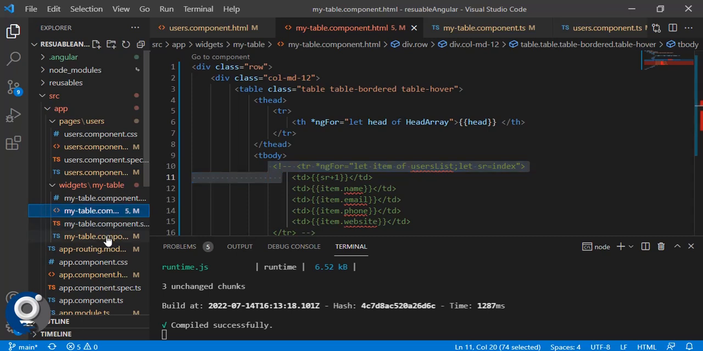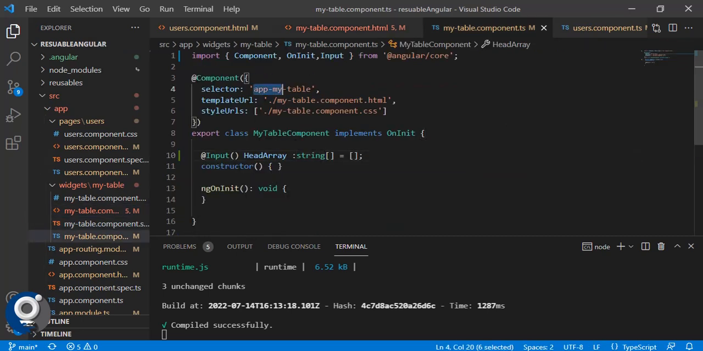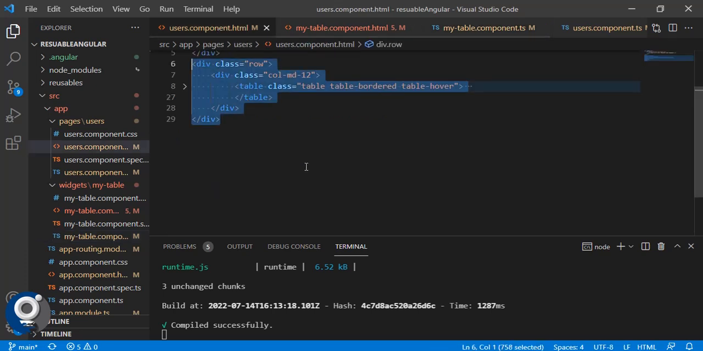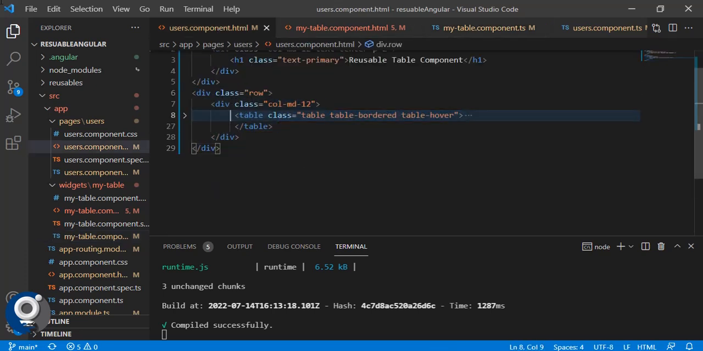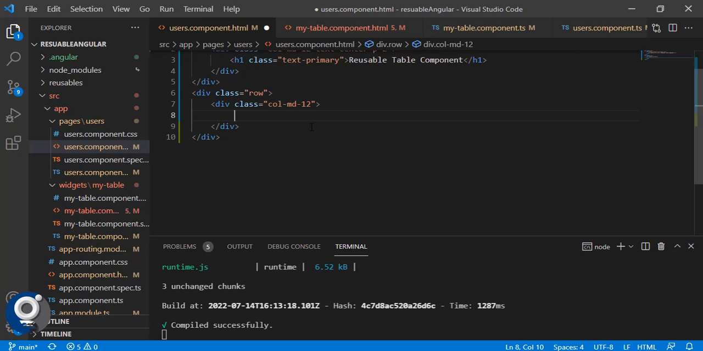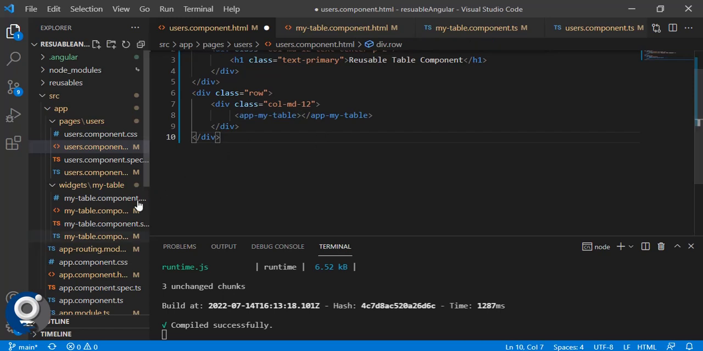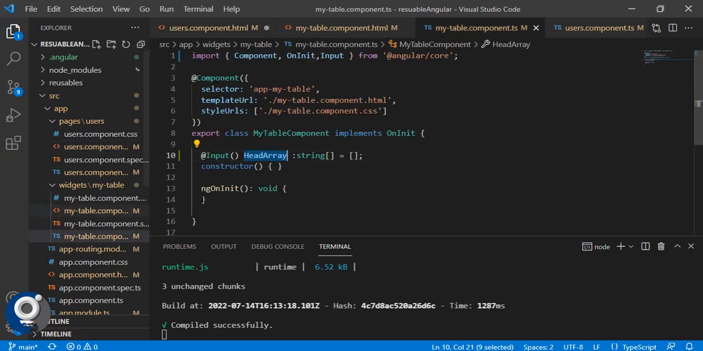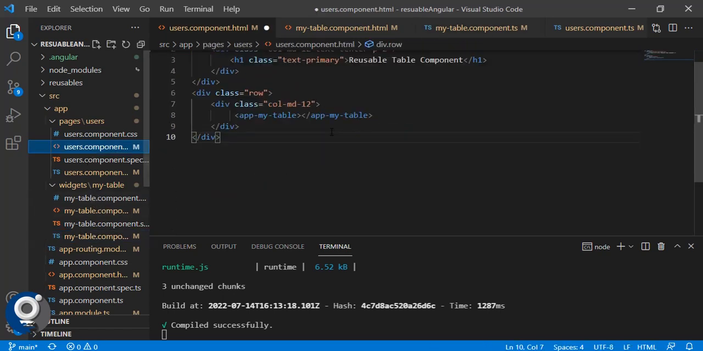Okay, so this is my selector, app-table. This we will use in the user component instead of this table. Instead of it, I will use my table. Since this component has one input, we need to pass it, and the input name is headingArray. That we will pass over here, is equal to double quotes.